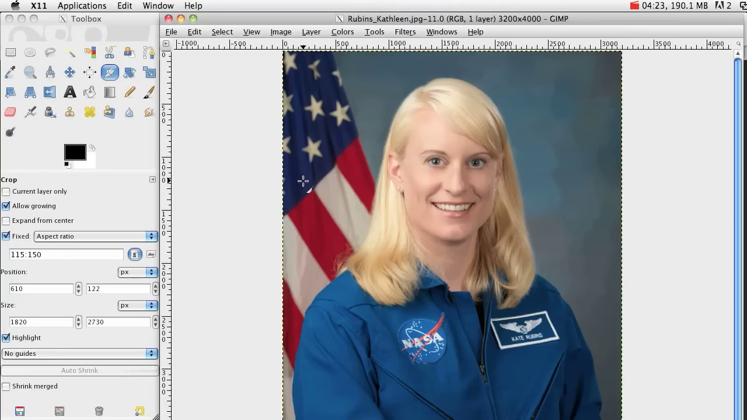We'll start by going over here to the toolbox. This is going to be very simple. There's a lot of different icons, and if you hover over one of the icons, it'll show you what the description of the tool is. This is the crop tool. Double-click the crop tool. Down below here, you'll see some options. We don't need allow for growing. We don't need any of these that you see on the left side.